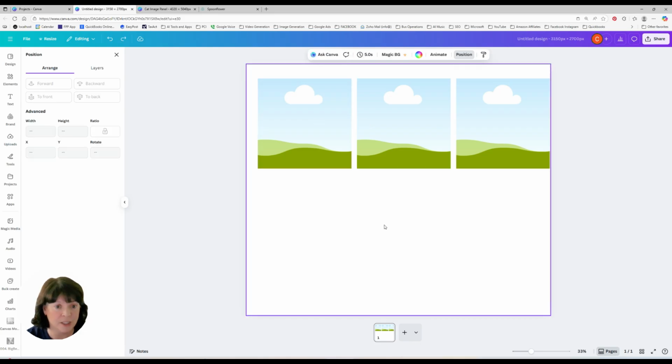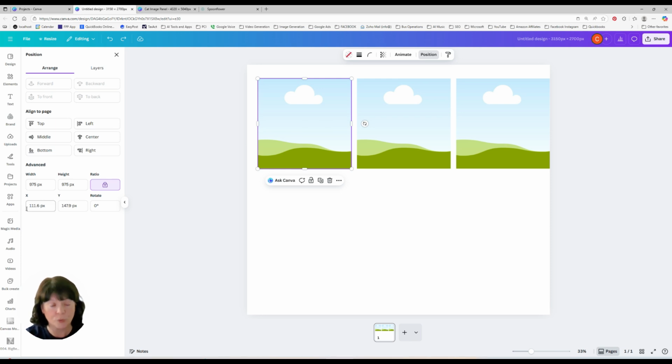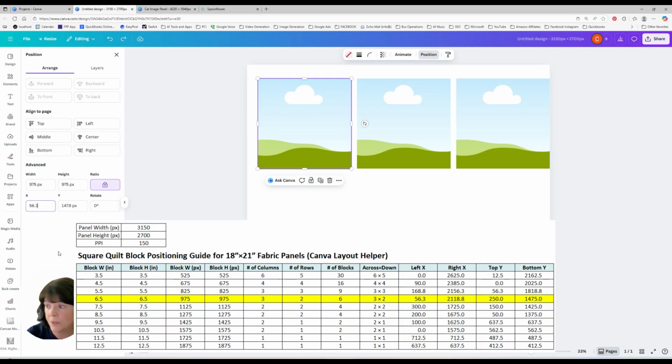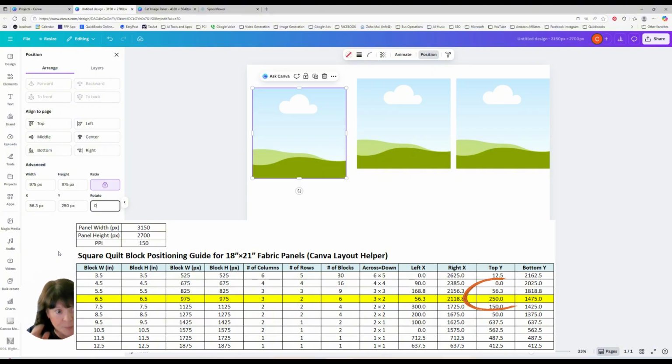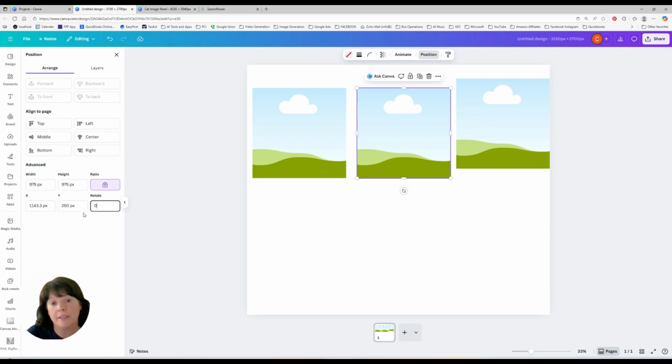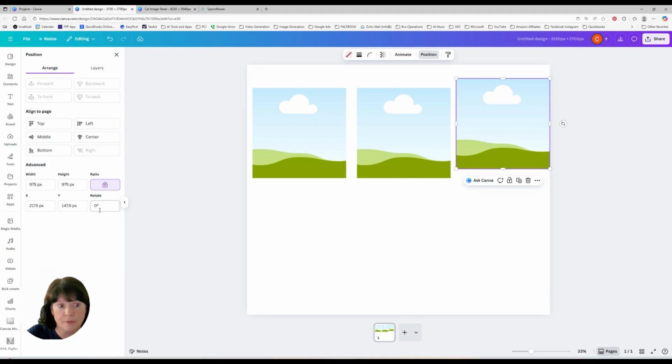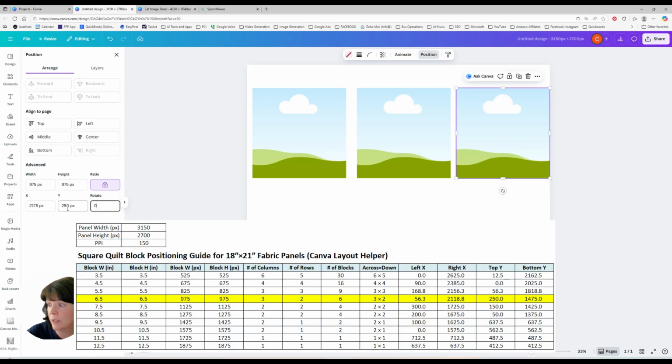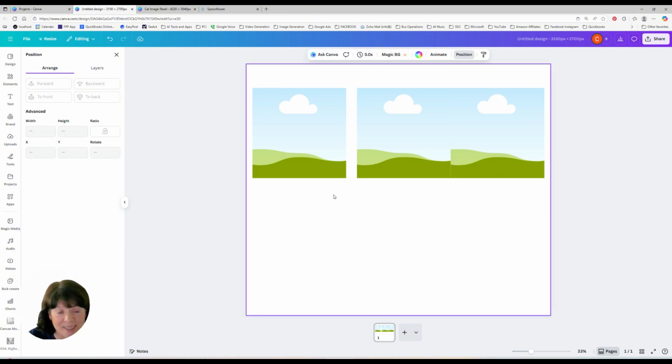Okay. And just as we did before, we're going to use our cheat sheet to set the X and Y coordinates, so these are perfectly aligned within the Canva canvas or in the fat quarter. So the X position is 56. The Y position is 250. The middle block, we want it to be in the same position, top to bottom, which is the Y position. And the last one, again, we want it to be 250 at the Y position, but we're going to set the X to 2118, highlight, space evenly, tidy up, and there we have it.